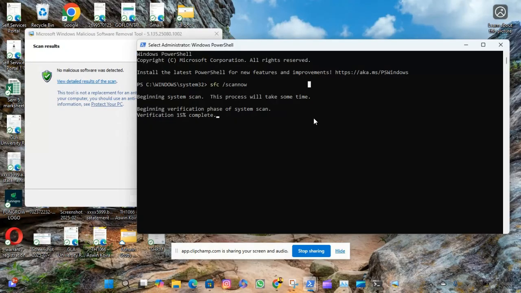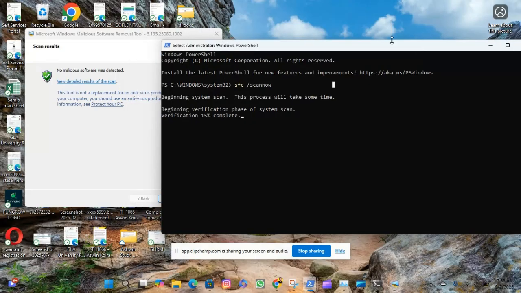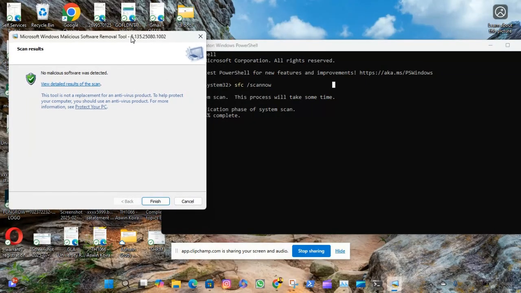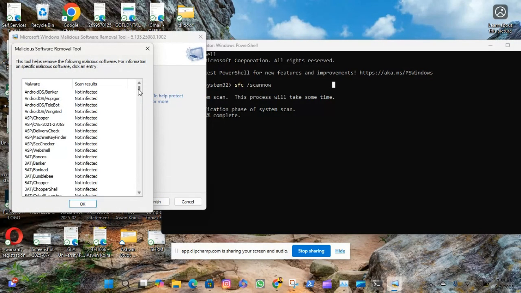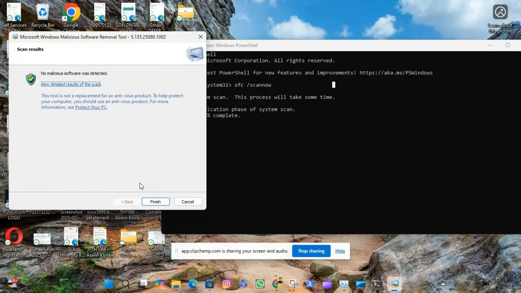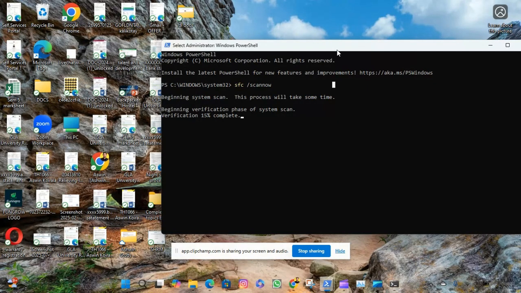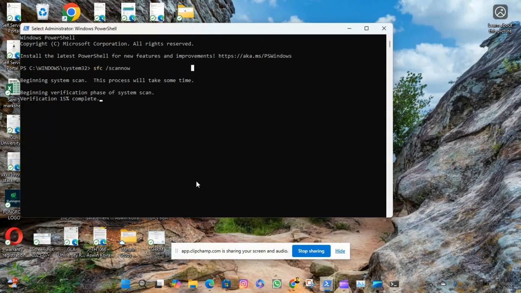In just 5 minutes, you can know that your computer is running completely fine and you don't have to pay anything for a subscription. See, this is the Microsoft Removal Tool, which already told me that no malicious software was detected. If anything was there, it would have shown me right here that it's infected, and it would automatically have removed that. Right? We can finish this and let it complete.